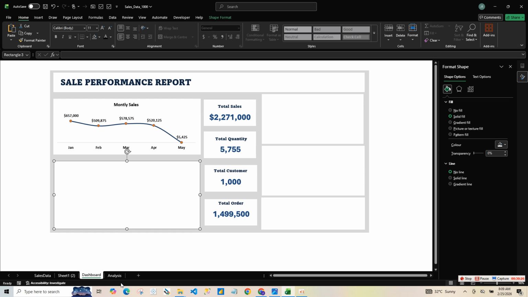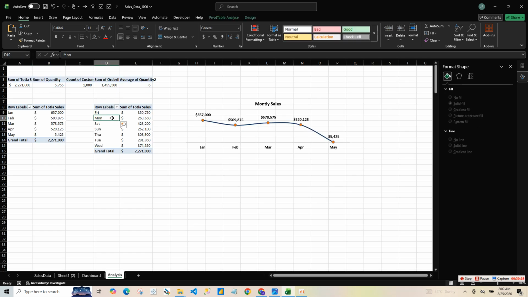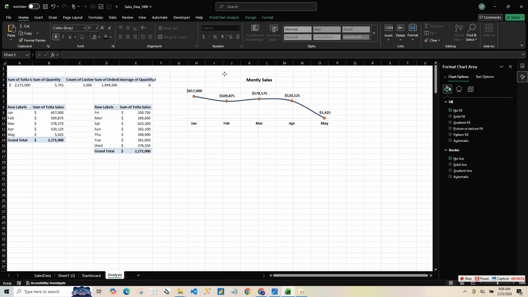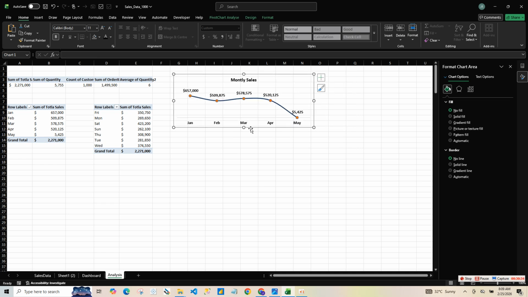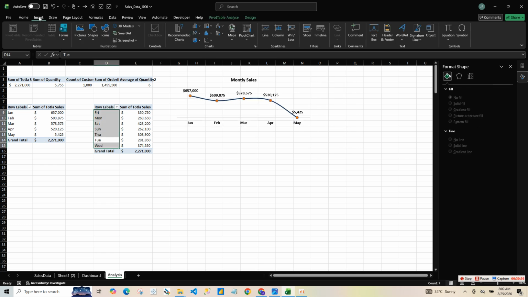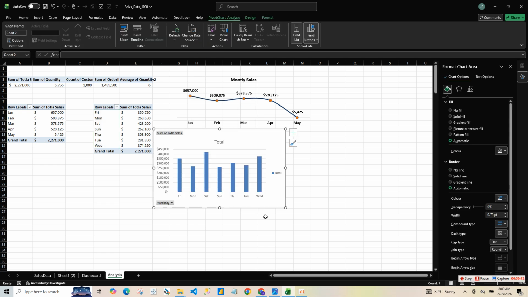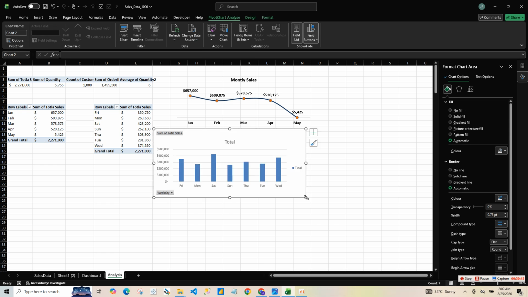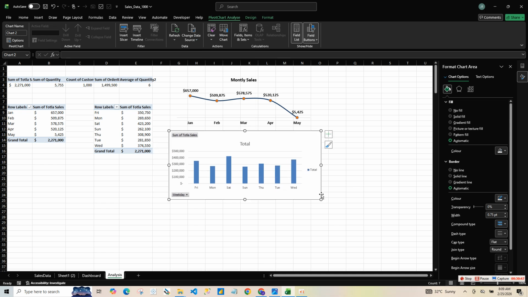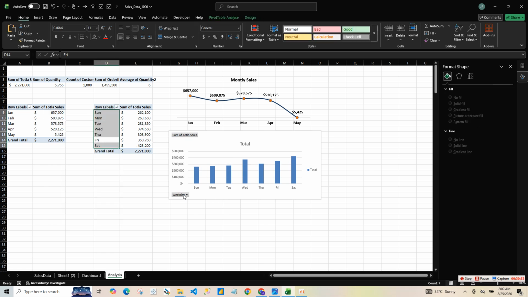So now the next one is our weekly, this one. Let's do our chart for it too. Let me put this up. So now again insert, for this weekly I want to do a column chart. A column chart will be better. Again, let me sort from here. I want to do a column chart.